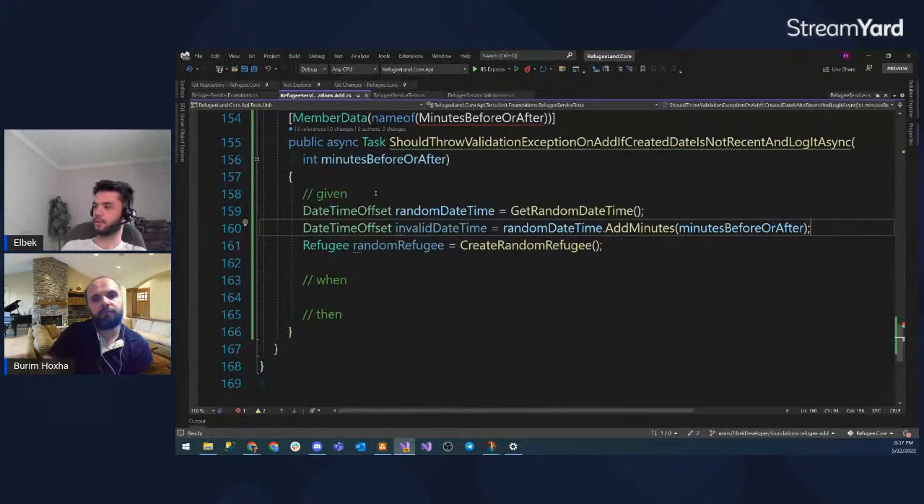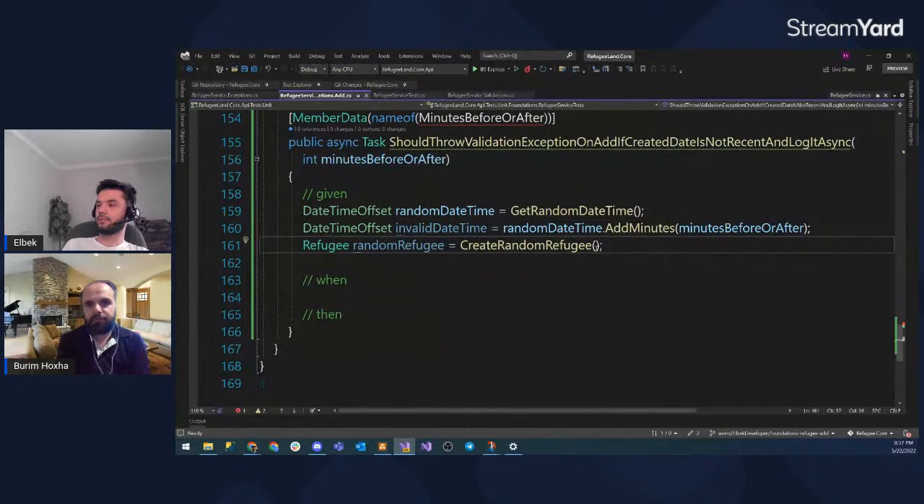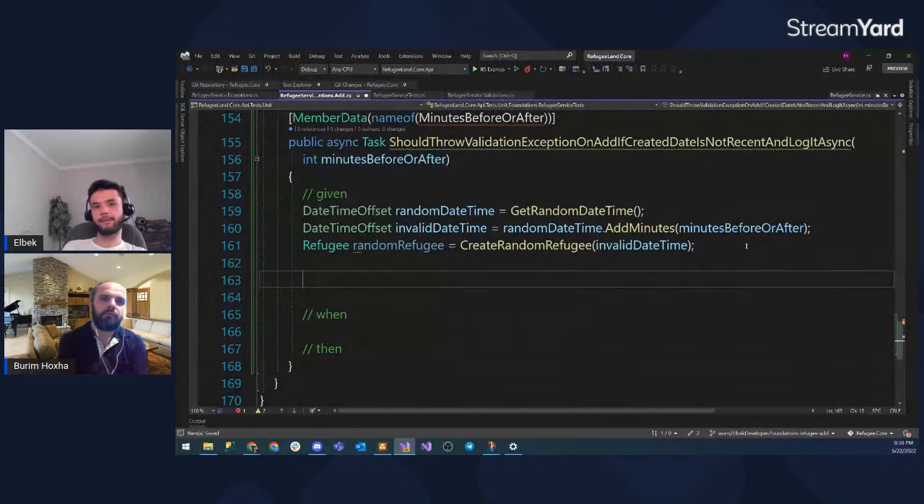So that's the whole point of making this. So right now, how many characters? 94. Oh yeah, nice one. And we will provide invalid datetime here. Yeah, that's a very interesting test. And now I have created my random refugee with invalid datetime.